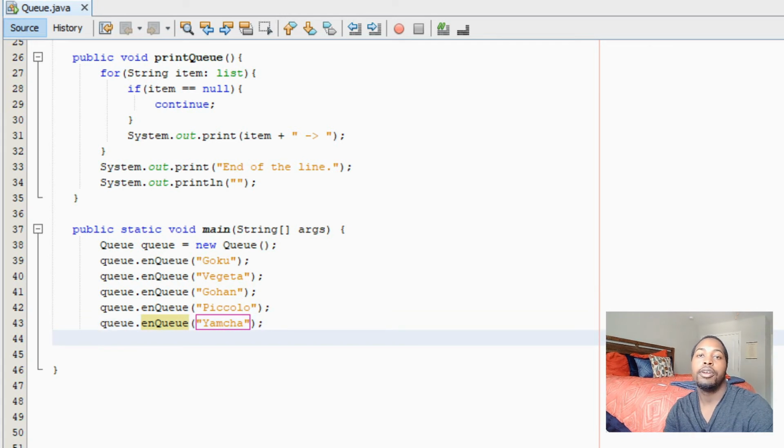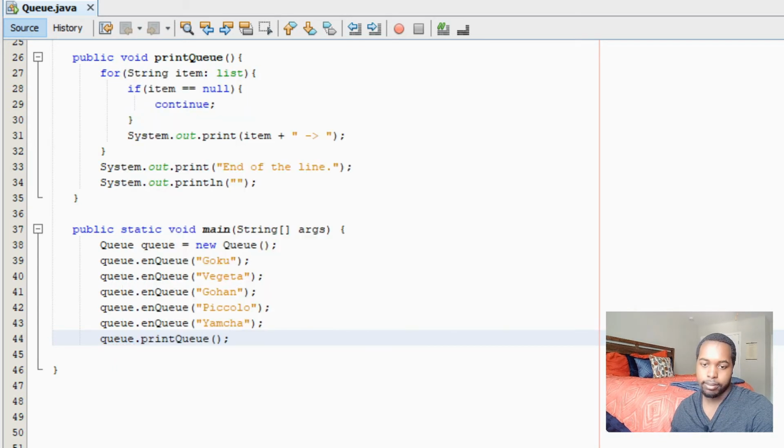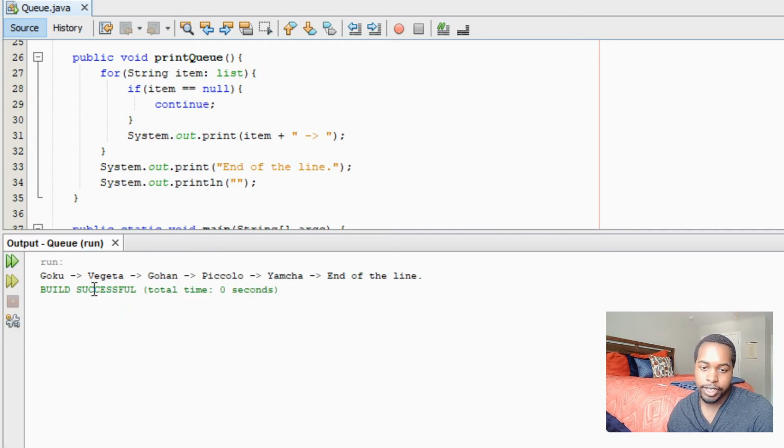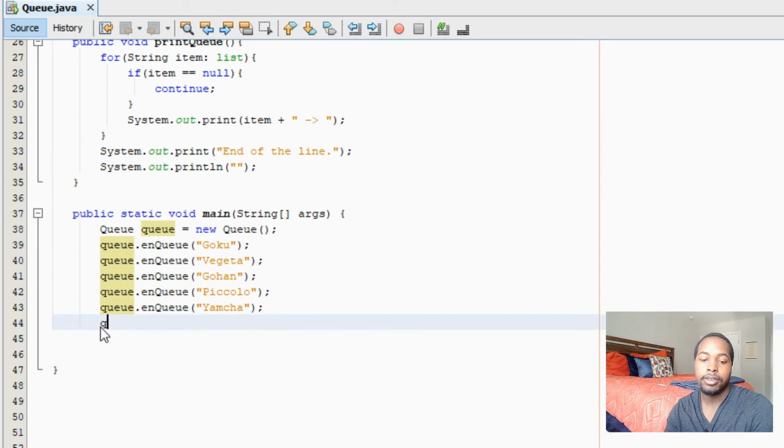So now we're going to call on our print queue method so we can look at our list. Queue.print queue. And for our list, we have Goku, Vegeta, Gohan, Piccolo, Yamcha, and then end of the line. Now let's delete a few items off our list.